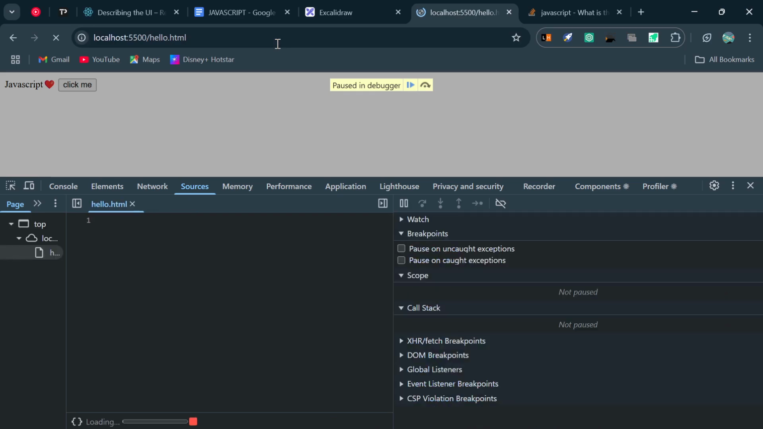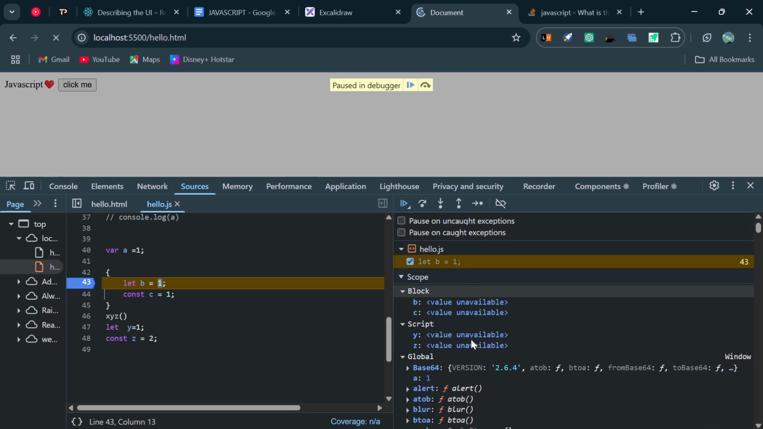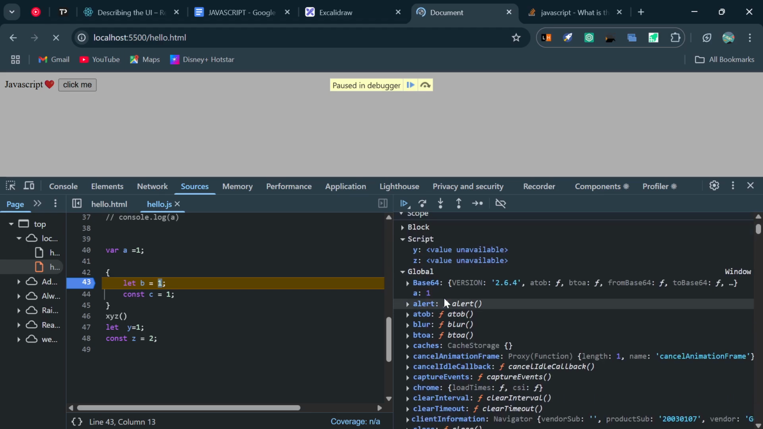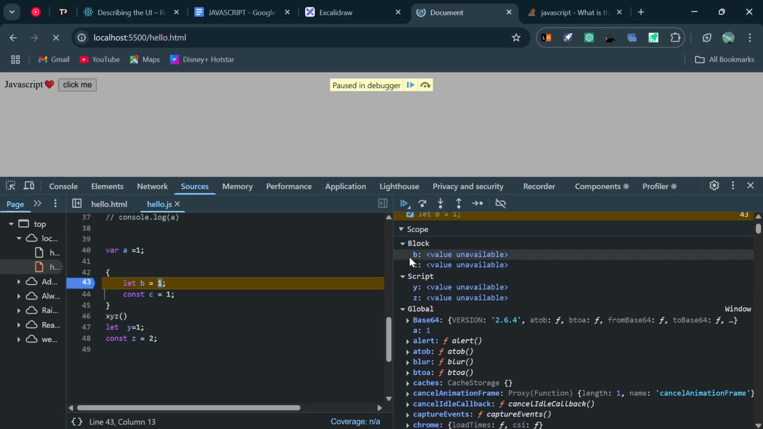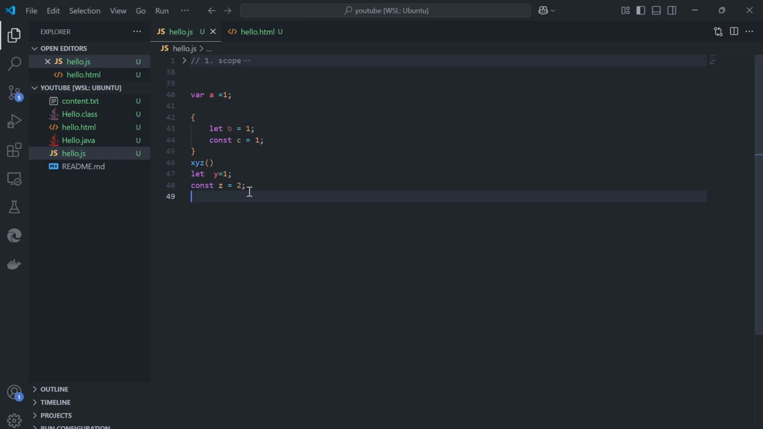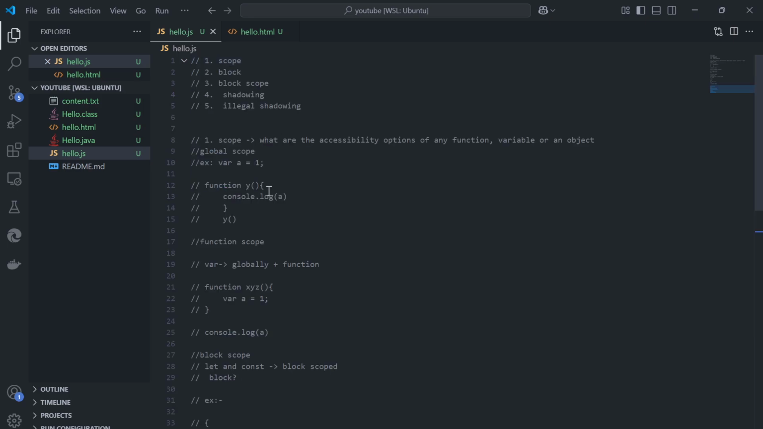Don't get confused. Okay, so see now we got the block also. So we can now see all these scopes. Sorry, B and C are block scoped. A is globally scoped. Y and Z are also globally scoped, but because they have let and const as keyword, Google's V8 engine shows them inside this script heading. Otherwise, it's just the same thing. Okay. So this was all about scopes. It's pretty easy, pretty simple, I guess.